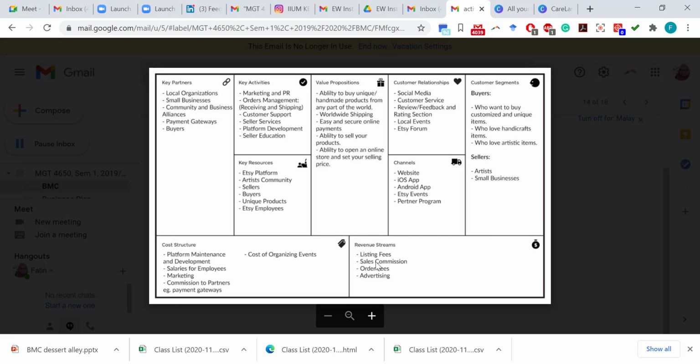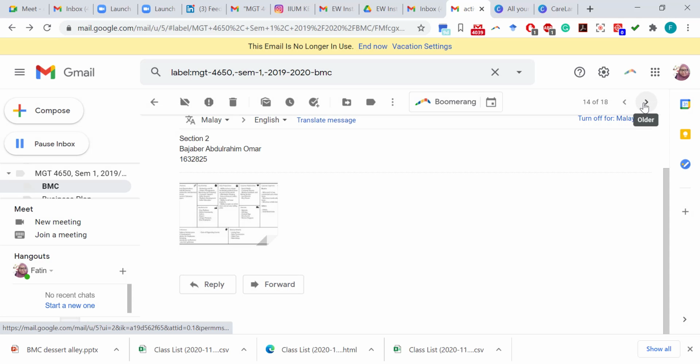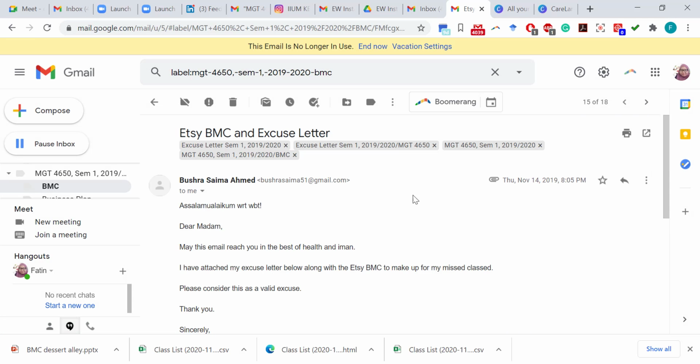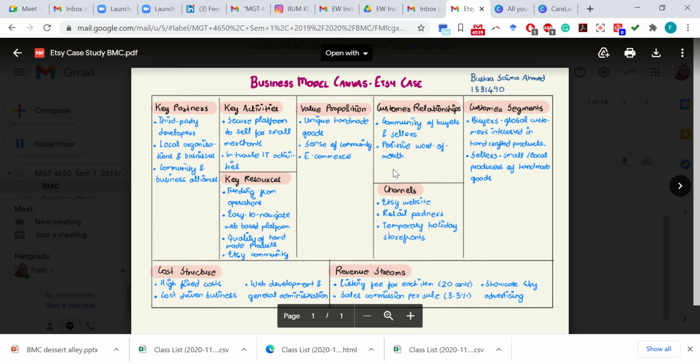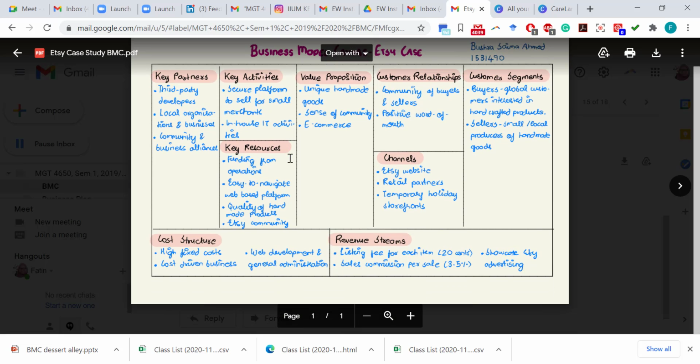Okay, if you do have a sales commission, you also need to make sure that you explain how much commission you give to your agents if you have an agent. Okay, especially if you are doing dropship, you also need to mention that you are doing drop shipping. Okay, make sure you mention it in the BMC.